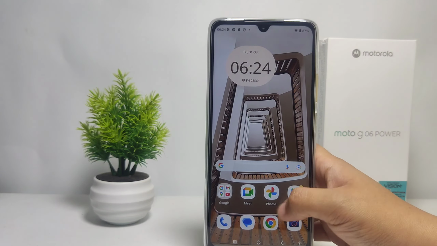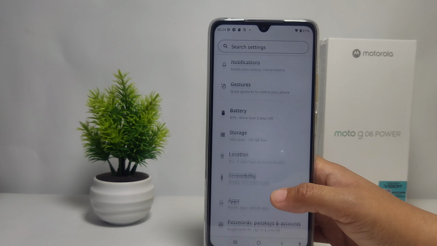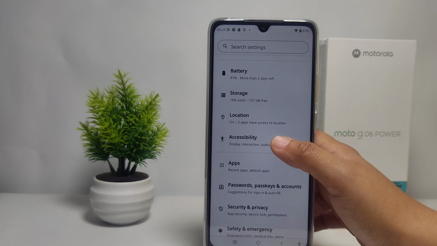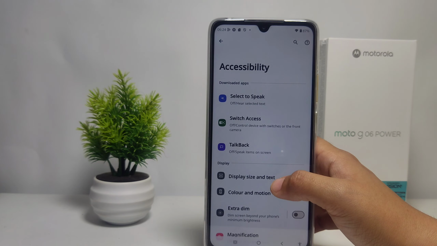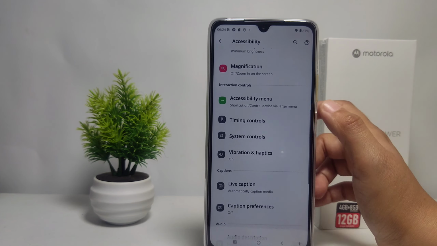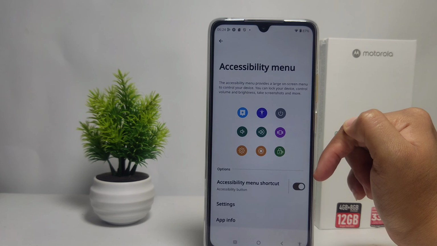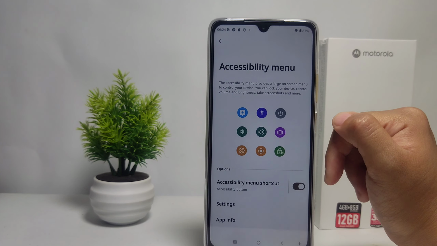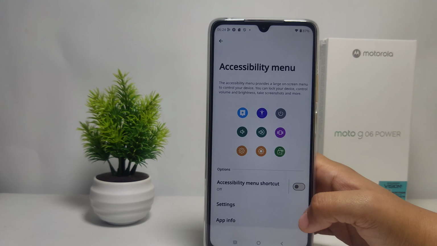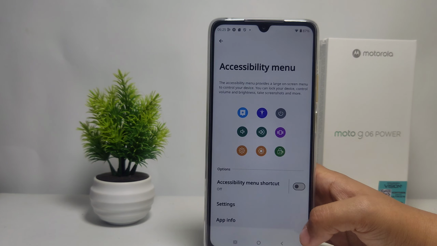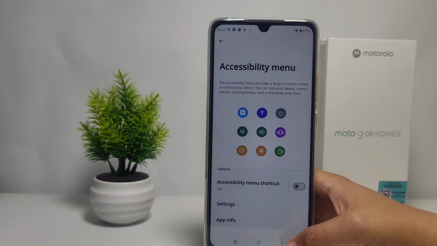So if you want to turn it off or remove it, you just have to go to the settings, and in the settings page you just have to scroll down and find the accessibility option. Now in accessibility, you just have to scroll down again. We'll find this accessibility menu. Tap on it, and after that you just have to turn off the button beside the accessibility menu shortcut. Now I'm gonna tap on this button to turn it off, and we'll see the standing person icon at the bottom navigation will be removed and gone, guys.